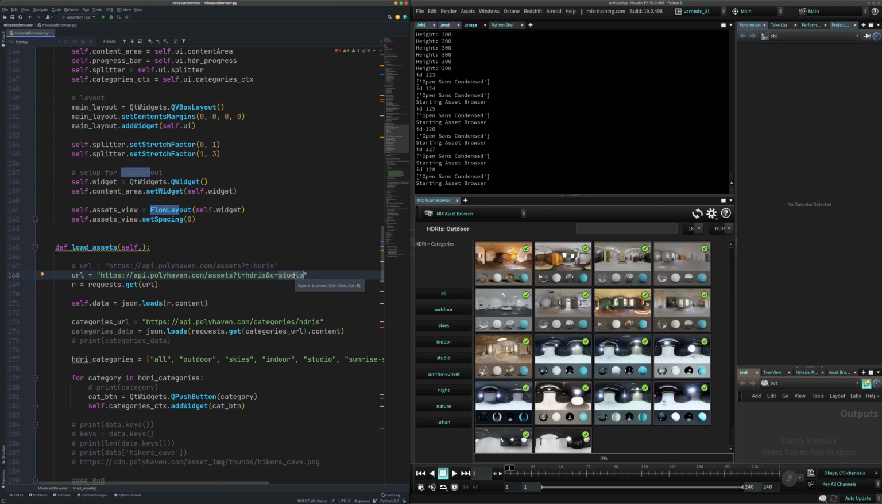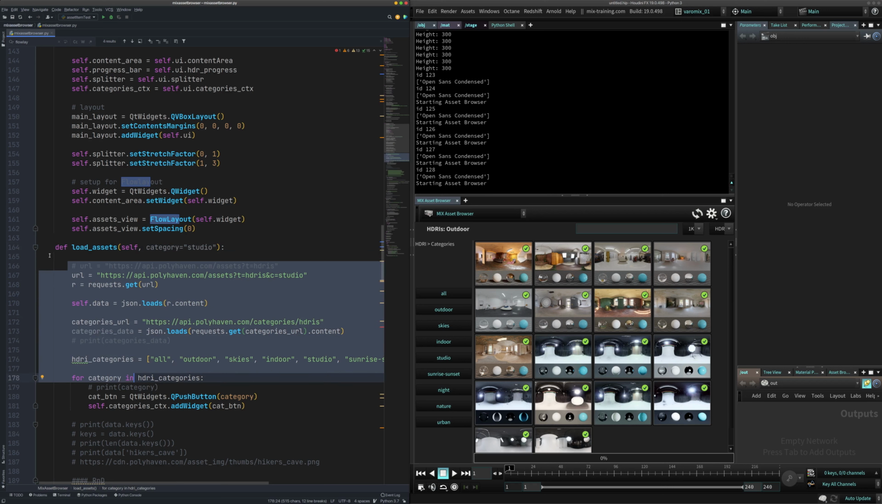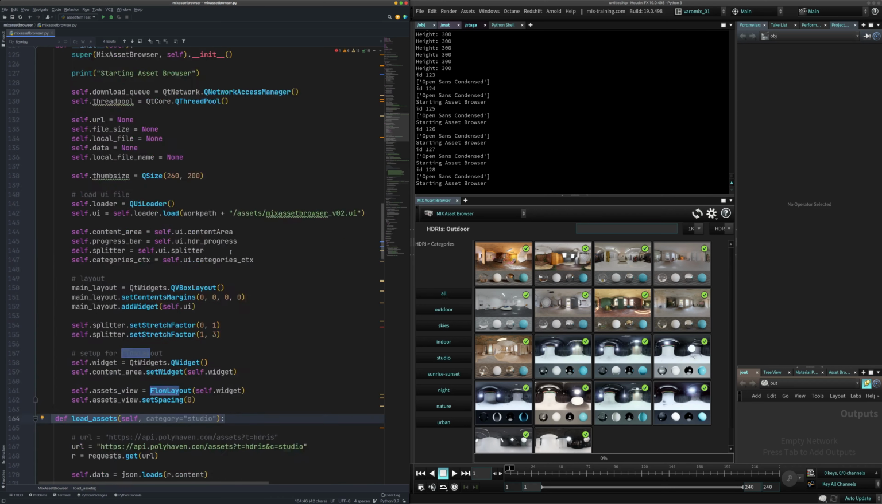This is loading the studio category. So we're gonna have a category here, and by default, it's gonna be studio. If you wanna load something else by default, you can change it here. Now, all these below are actually part of this function, right?